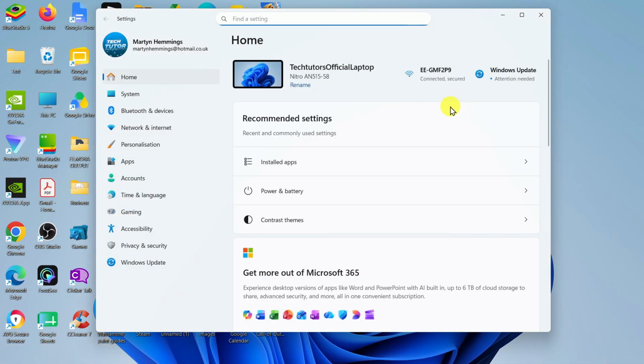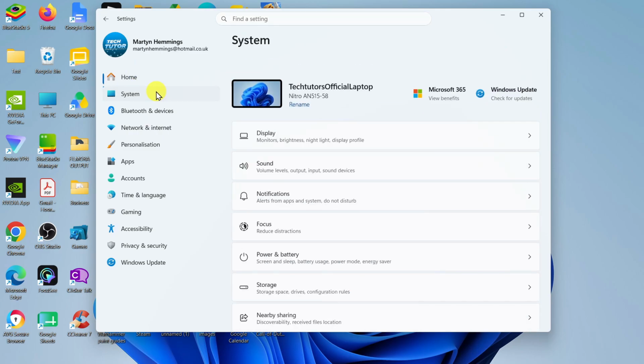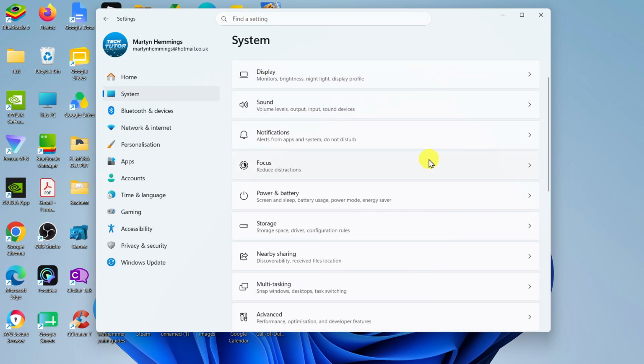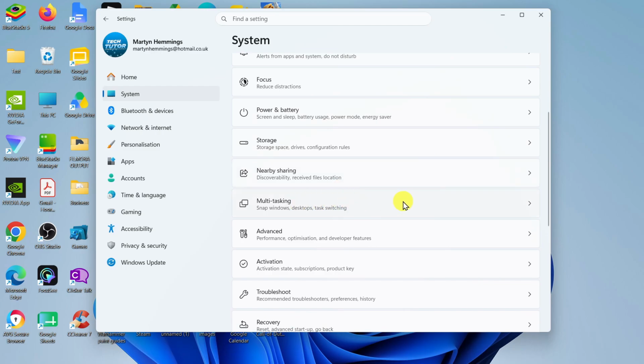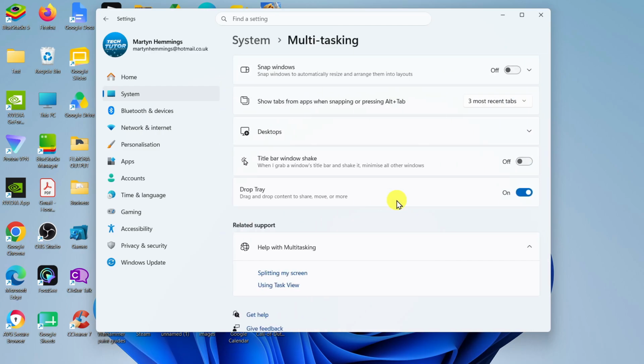Once your settings is opened, come over to the menu on the left hand side and click onto system, and from your system settings you want to look for the multitasking option just down here. Give that a click, that's going to take you to a screen like this, and at the top you're going to see the option to snap windows. If this is currently turned off, turn it on, and that's going to allow you to split screen in Windows 11.